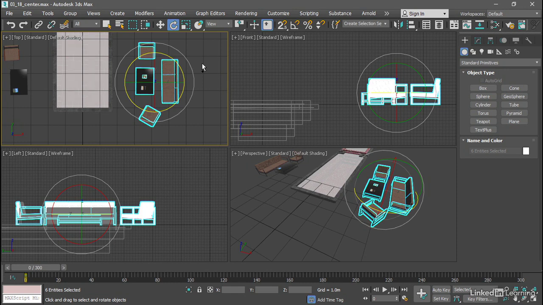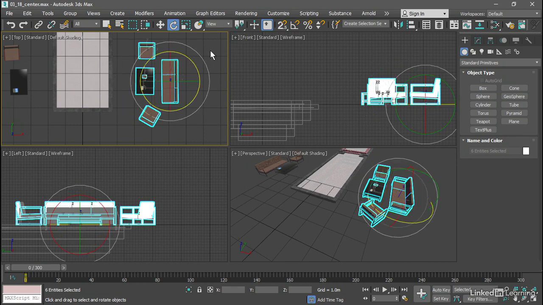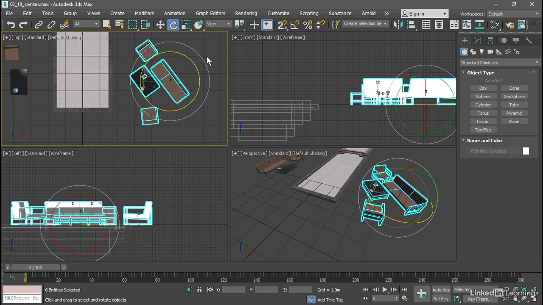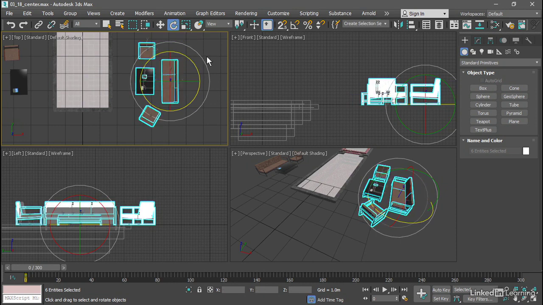If we want to rotate each object around its own pivot point, we can go up to that flyout and explicitly choose Use Pivot Point Center, which is the first icon in the column. So that top one is Use Pivot Point. And in that mode, if we rotate, each individual object will rotate around its own pivot. And I'll undo that with Control Z.